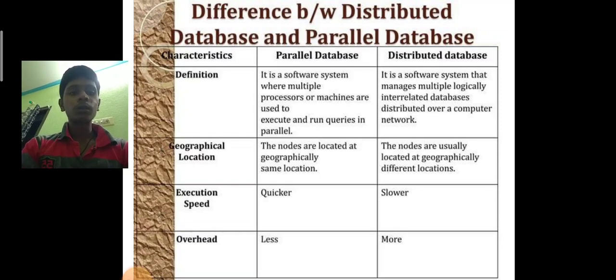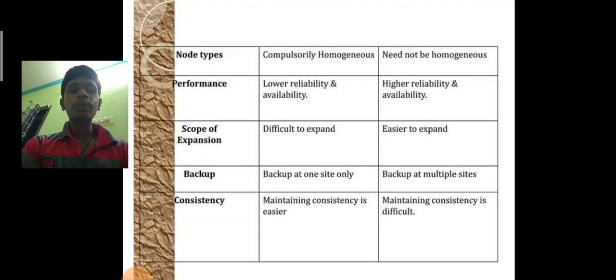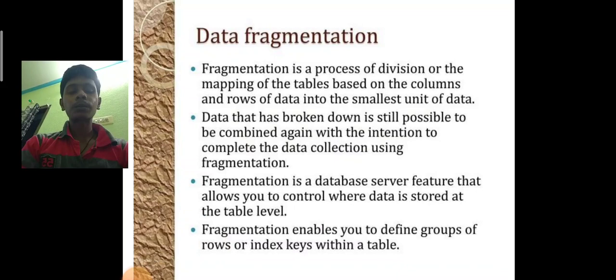Overhead: less versus more. Node type: compulsory homogeneous versus need not be homogeneous. Performance: lower reliability and availability versus higher reliability and availability. Scope of expansion: difficult to expand versus easier to expand. Backup: at one site only versus at multiple sites. Consistency: maintaining consistency is easier versus maintaining consistency is difficult.